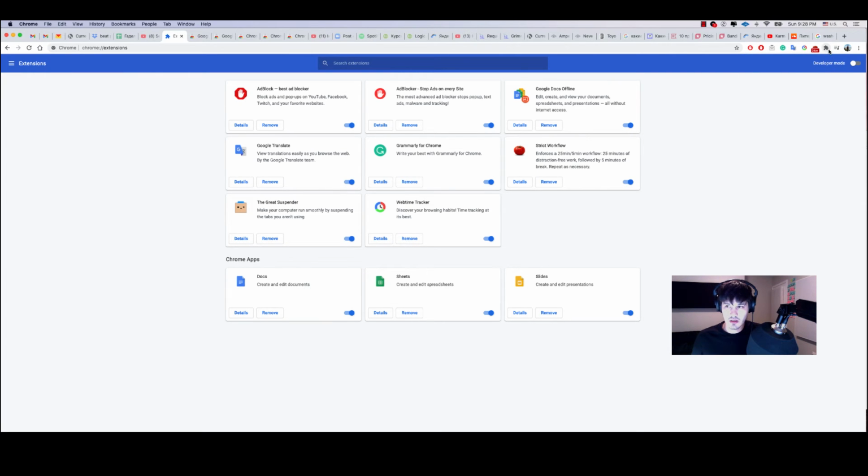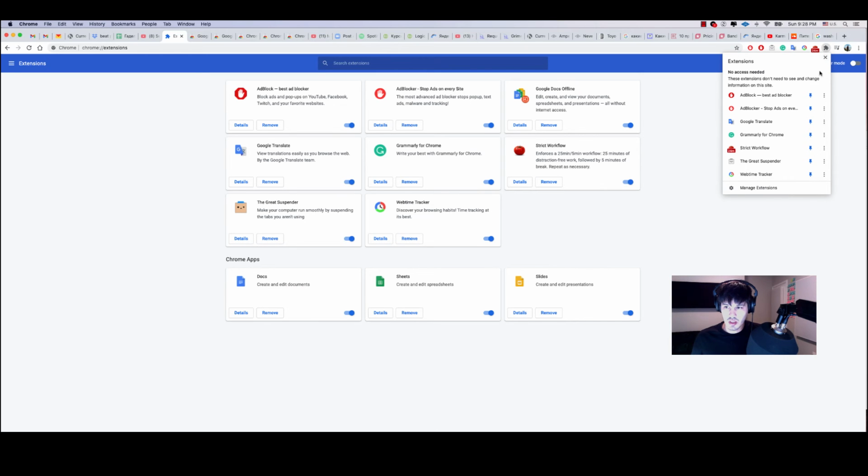If it's not here, you need to check. It may be here, and you need to pin it. So you can unpin it. It disappears, and you pin it back.